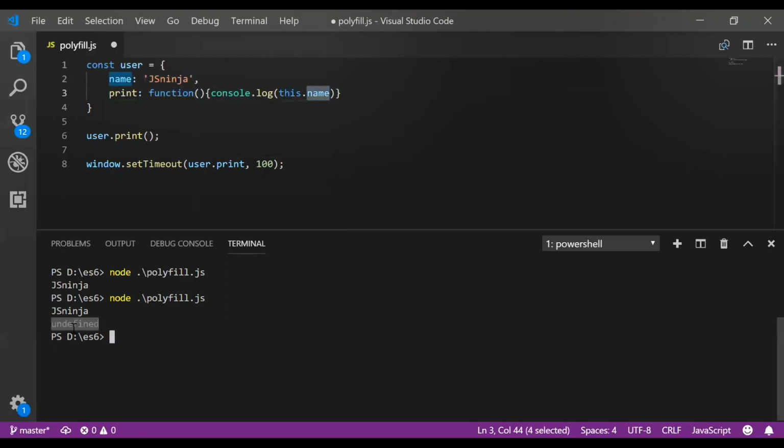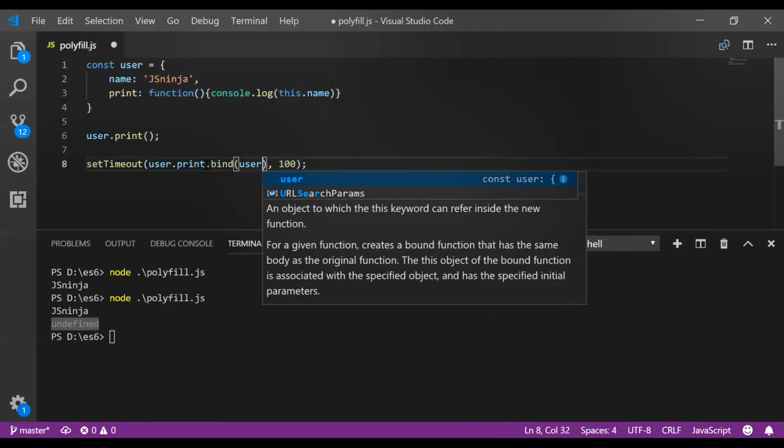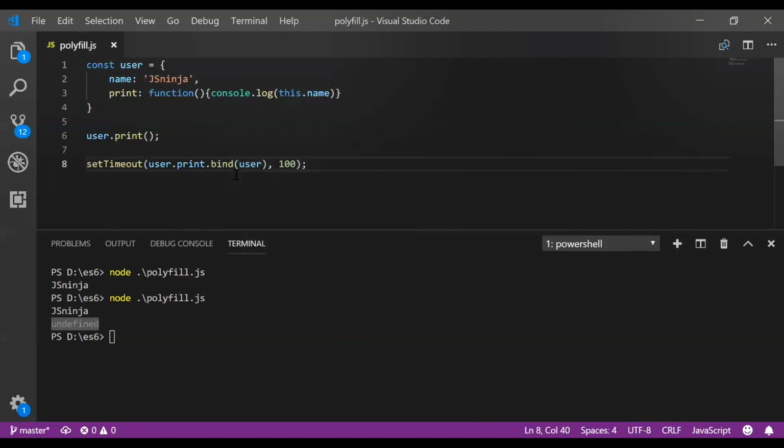So how do we make this scenario work? What we can do is bind this. With dot bind, we can bind the user. Let's see what will happen here if we use dot bind.